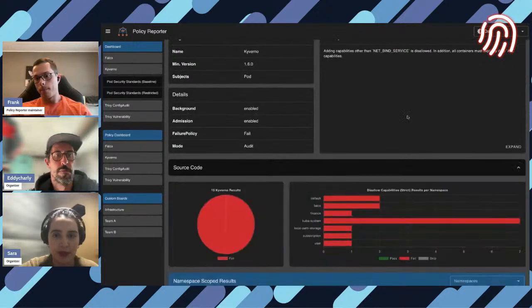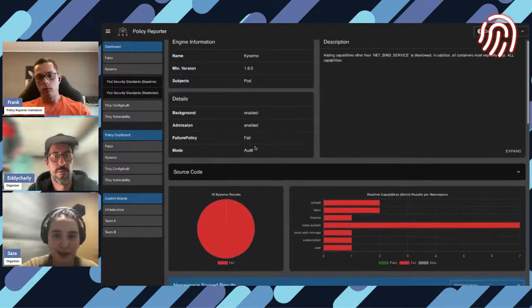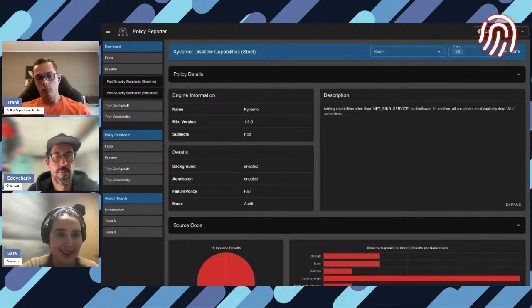Okay. Very interesting. I'm used to the old UI, so all this is new for me. It's very cool and exciting to see all this combined here.